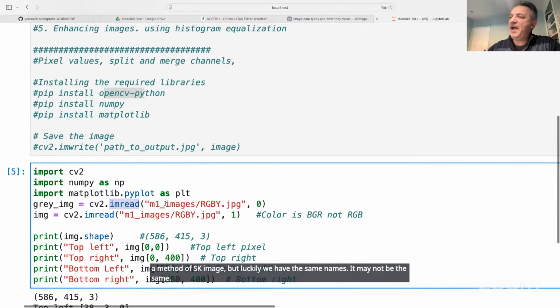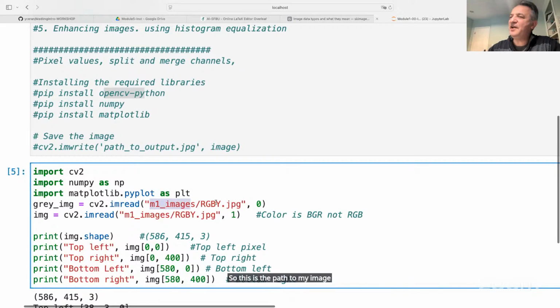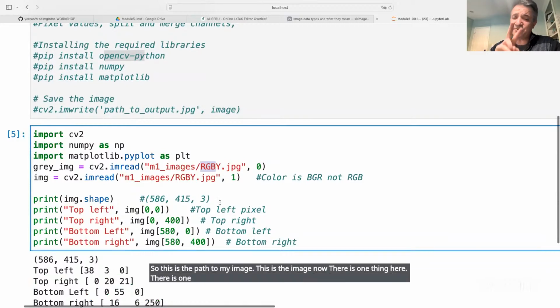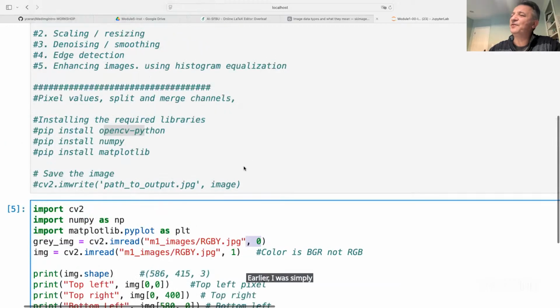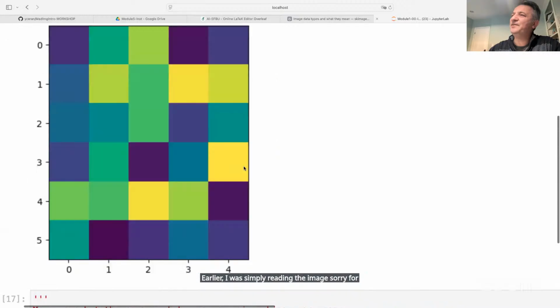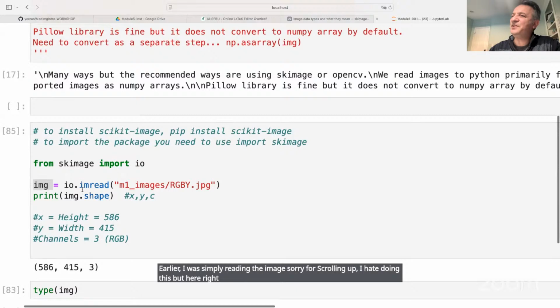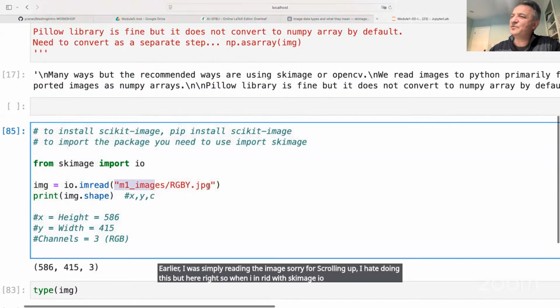So this is the path to my image. This is the image. Now there is one thing here. Actually, there are two things here. Okay. The first thing is now I have an additional parameter. Earlier, I was simply reading the image. Sorry for scrolling up. I hate doing this, but here, right? So when I imread with SK image IO, this was the only thing I used. I just read the image.